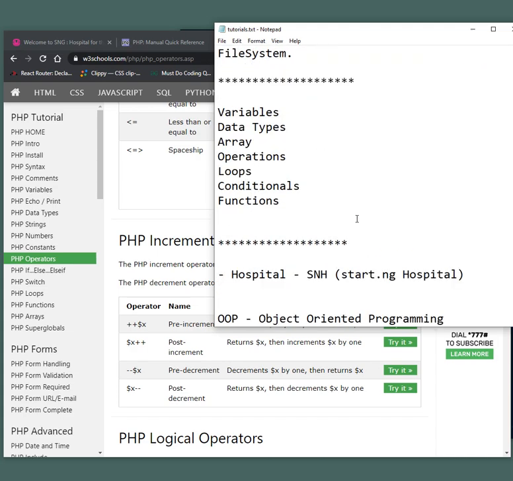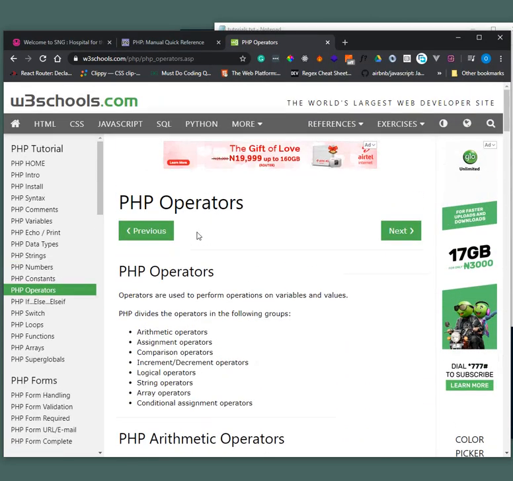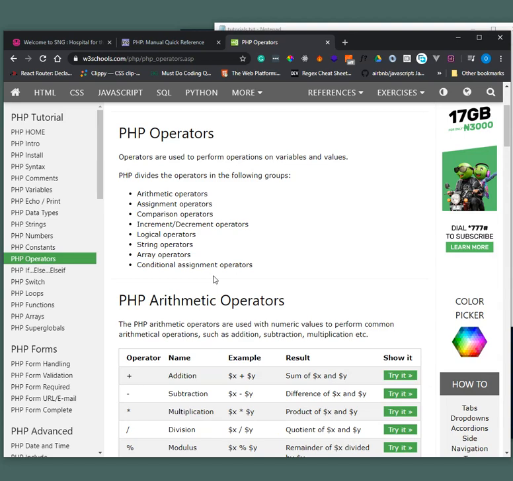So far, we have created a few files and we have built our structure to a point. We've talked about variables, data types, arrays, and now we are going to operations. From our resource that we've been using for this tutorial, this is operations here. There are different operations you can perform. You use operators to perform operations.